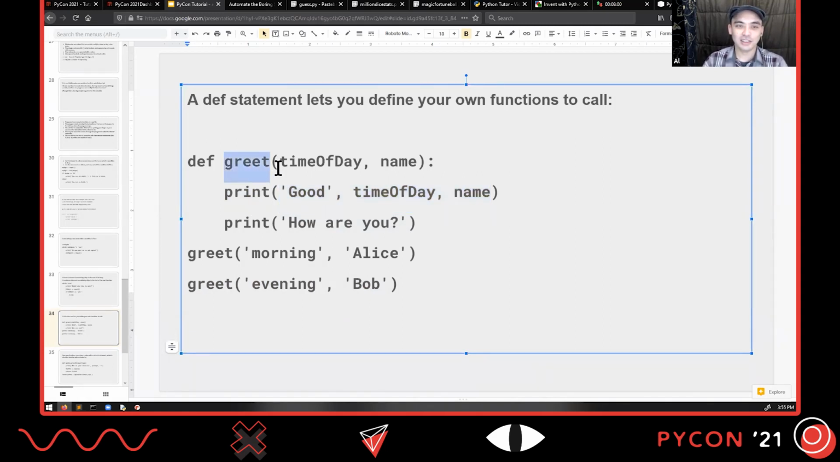Same thing if we handed our program to someone else. They wouldn't have to know how our greet function works. They just know, yeah, just pass it the time of day and then the name of the person that they'll greet. Pretty easy to reverse engineer this, though. It's like, oh yeah, it just prints these 2 lines of code. That's easy enough to solve.